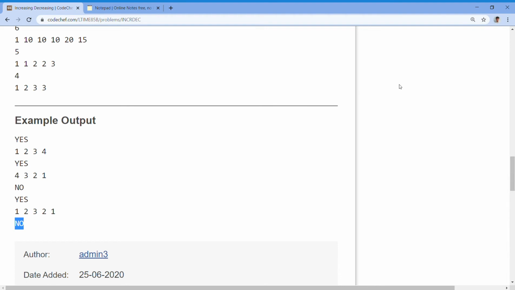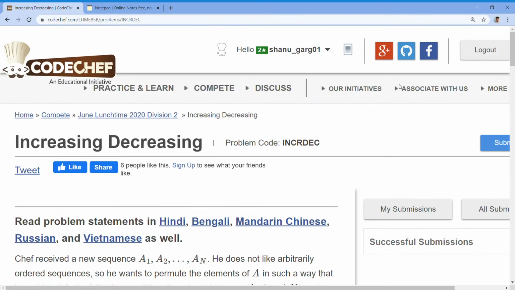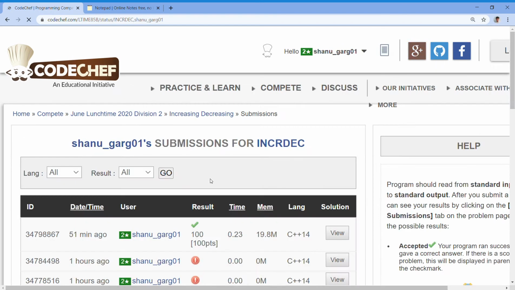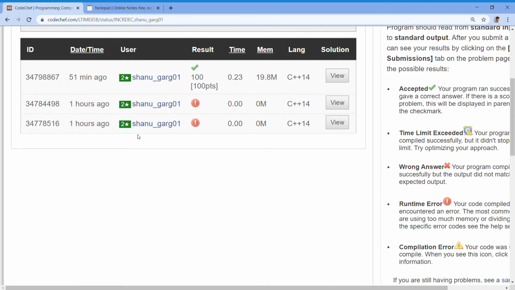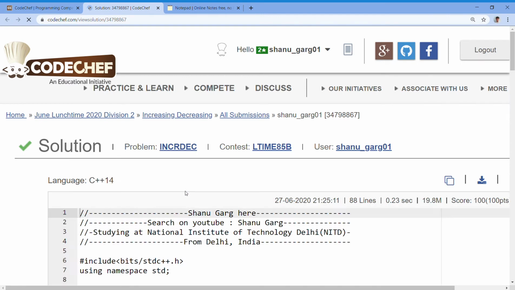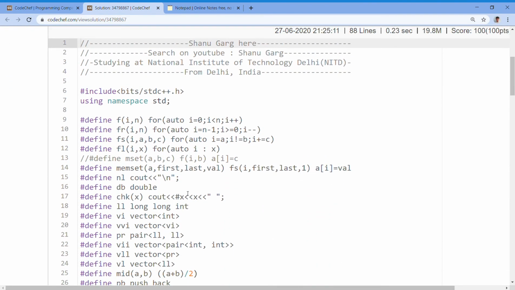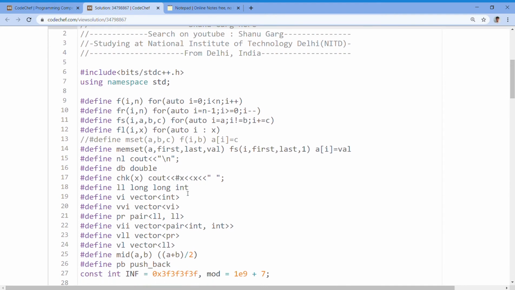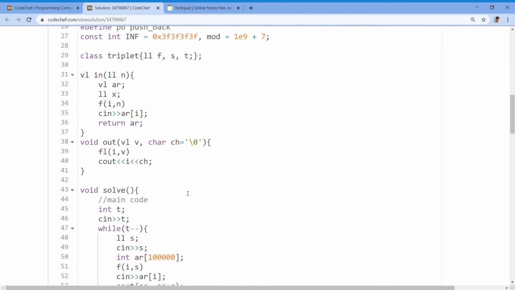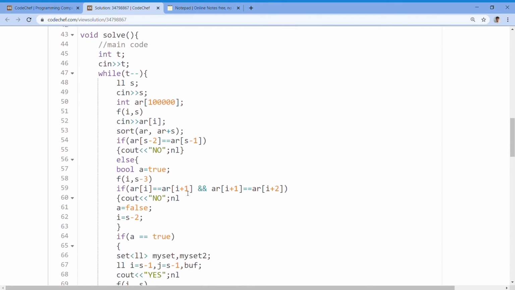Now I'll tell you my approach with my solution. My submissions, initially there was some problem, but let's come to the solution. I'll make sure to provide the link of this solution in the description of the video so you may check it out. Here are some templates I used, and here's the actual function solve.